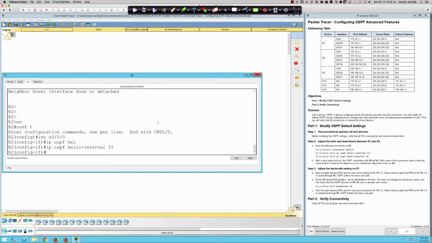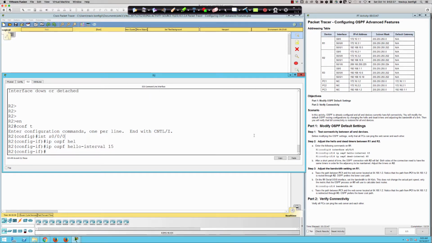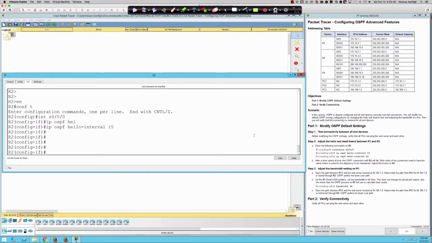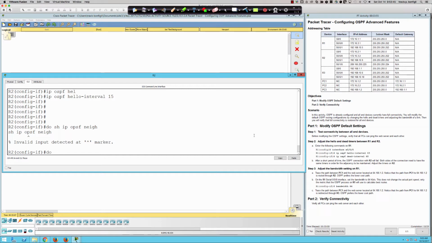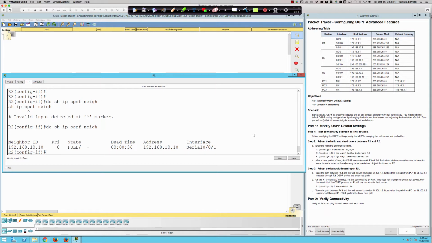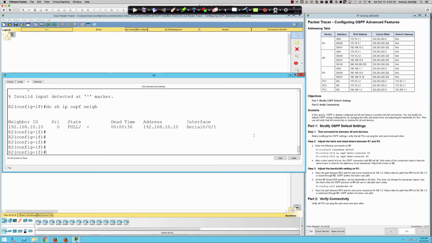Now you'll notice I'm not setting the dead interval. And by default, what would the dead interval be? Right, it would be 4 times the hello interval. And what is 4 times 15? Well, 4 times 15 is 60. So when we take a look at this, if I were to say do show ip ospf neighbor, you can see that we still only have that single adjacency, right?